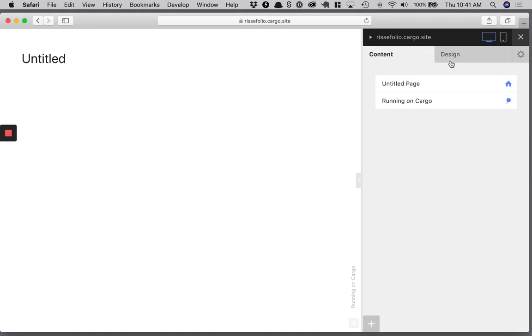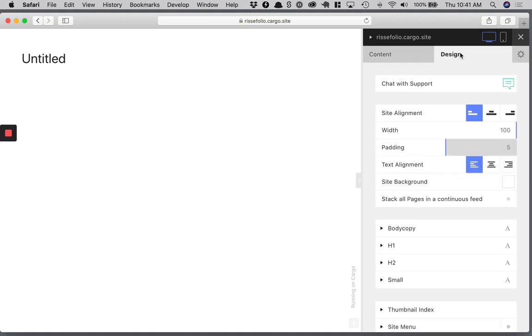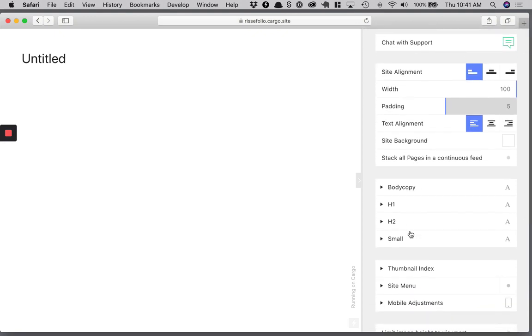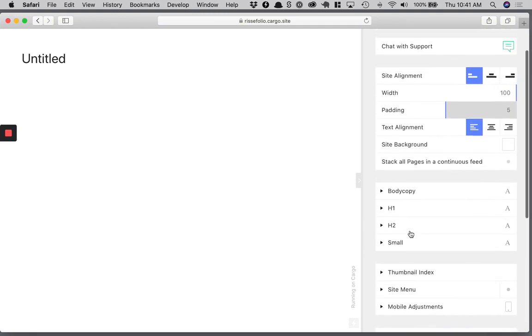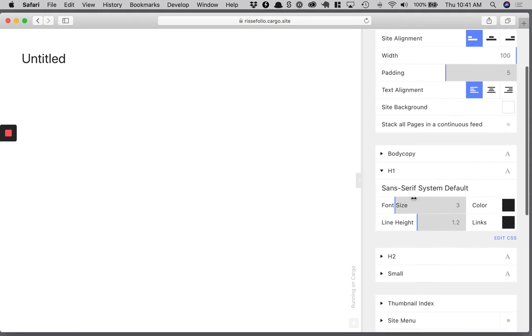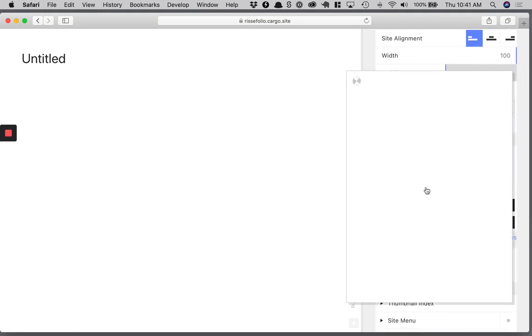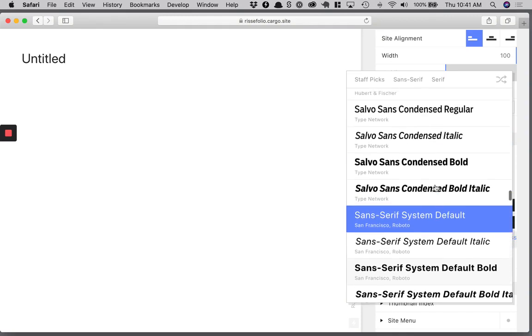All right, so there's two tabs. There's the content tab and there's the design tab. The design tab is really the sort of overall design of your site. So it's where you set your font sizes, font faces. They have a license with a lot of different font faces. So you can click through what they've got.